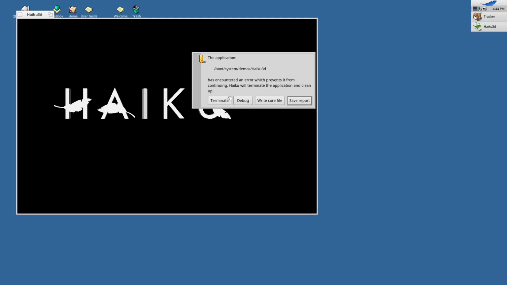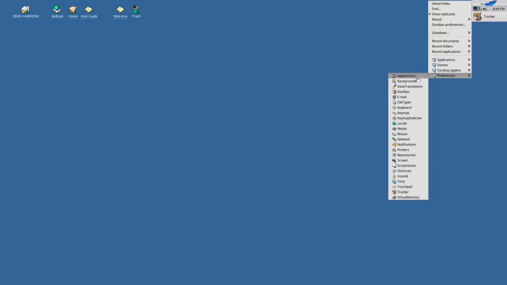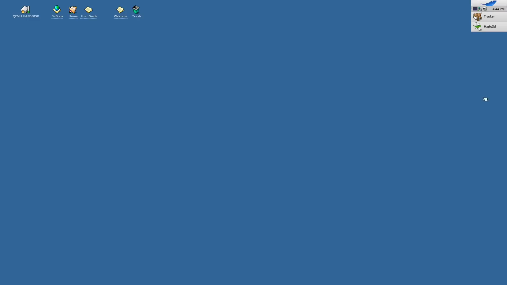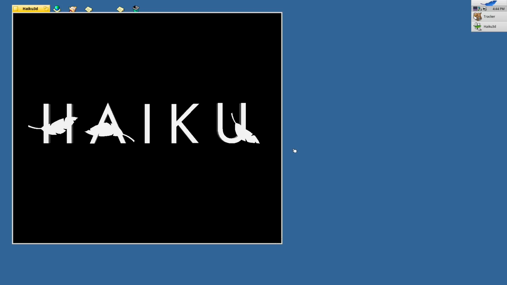Uh-oh. HAIKU 3D has encountered an error which prevents it from continuing. Terminate. Let's try that again. Preferences. I was under demo, and there's HAIKU 3D. Look at that. That is cool. Can I click on these? It's non-interactive.